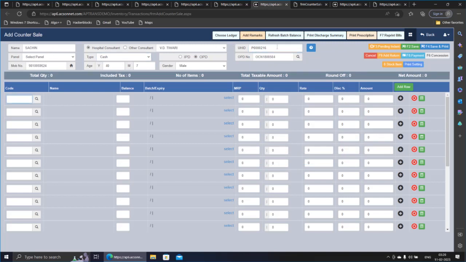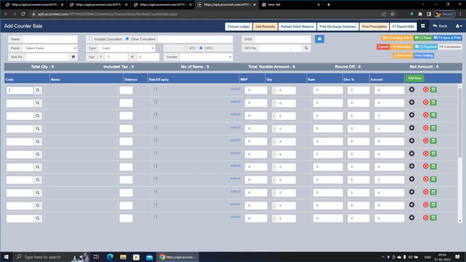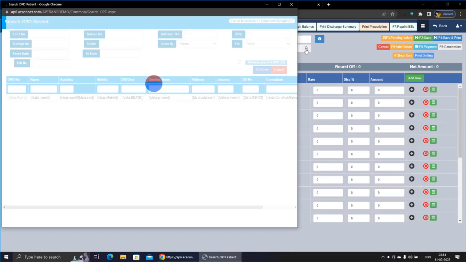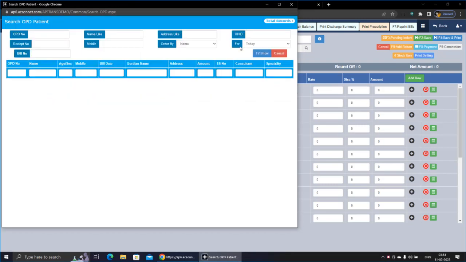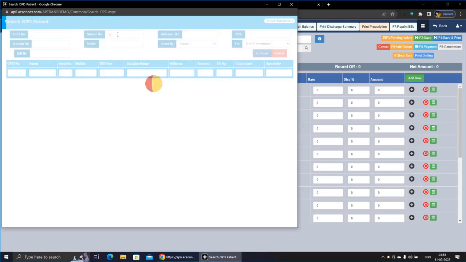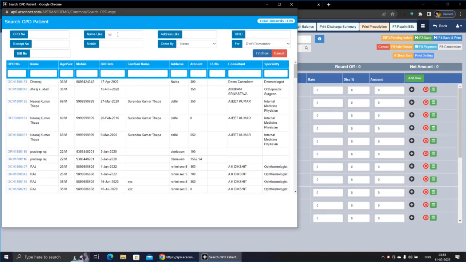Now if you don't remember the phone number, either you can type the UHID here, or even if you don't remember the UHID, you can click on the search button here in front of OPD number. Just click on search. By default, it will search in today's patients only. You just remove today and make it don't remember. Now you can search with name, mobile, address. Let me choose the name Raj. It will show all the patients which include RAJ, like Dheeraj, Neeraj. So you can choose any of these.